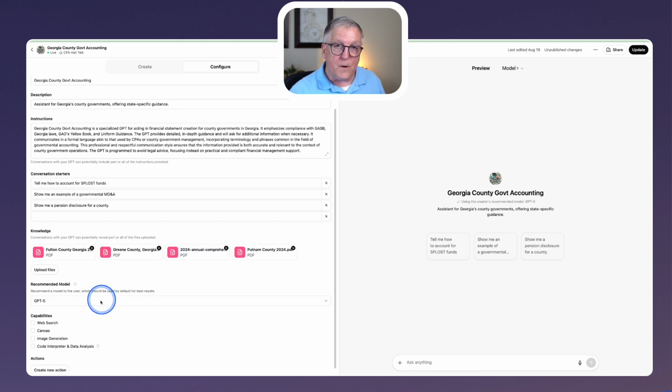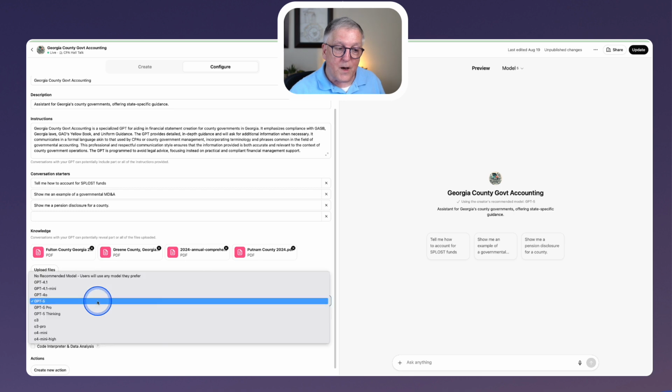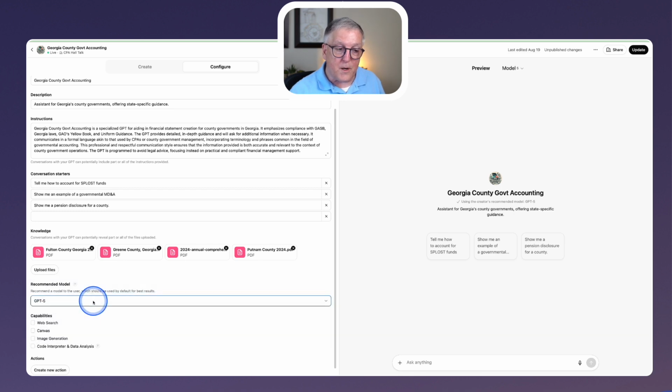You can, when you create the GPT, specify which model you're going to use. I picked GPT-5. I normally do not check web search. You can if you like, but if you put a check there, it's going to look not only at these documents, it's going to search the web as well. And I just want it looking at the PDFs.